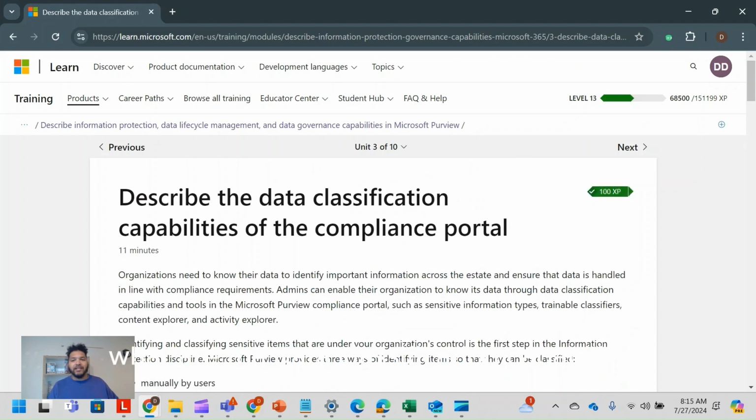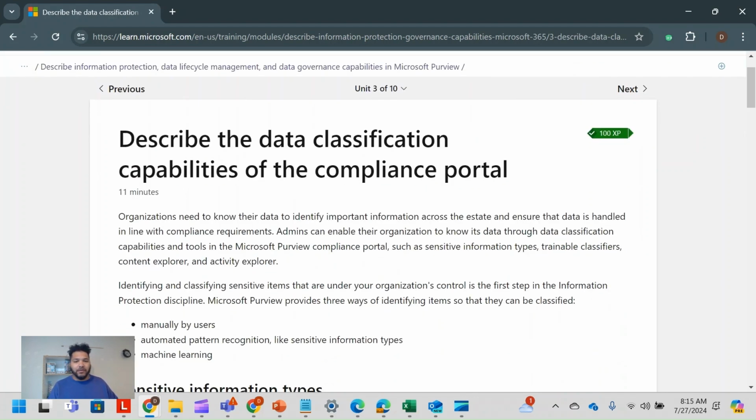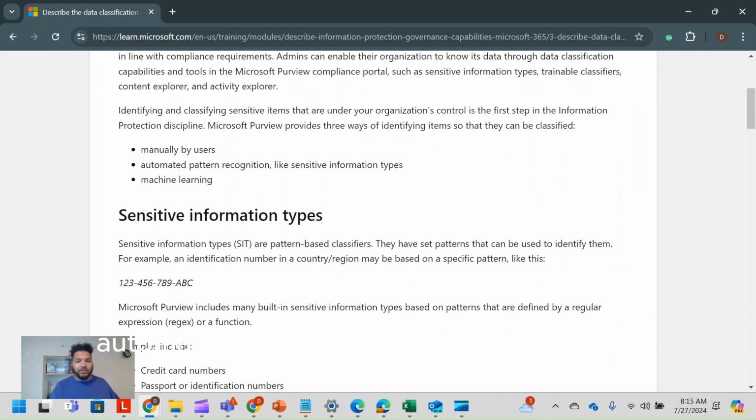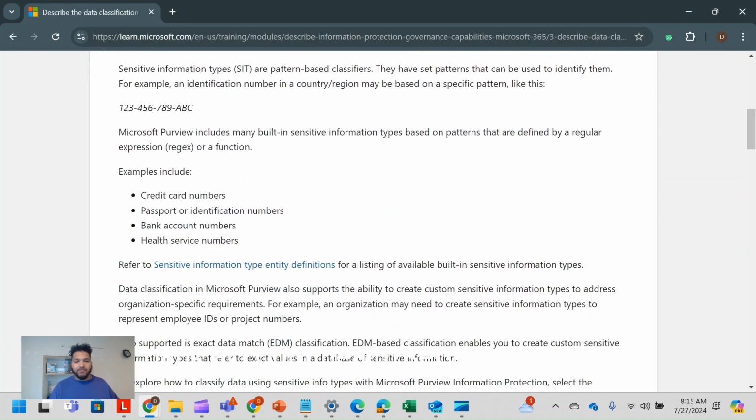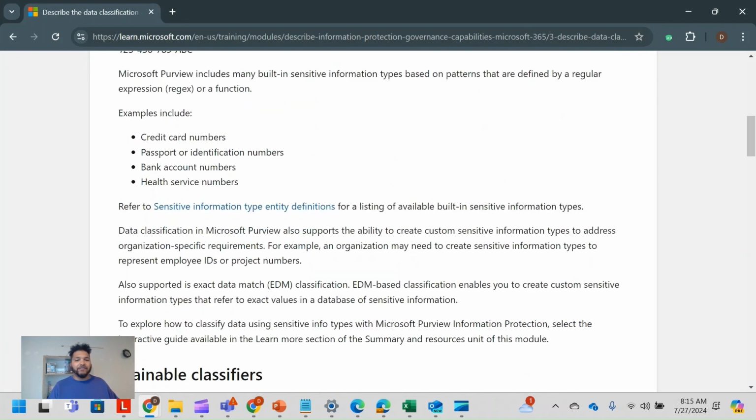All right. What are the data classification capabilities? Okay. It can be done manually by users, automated pattern recognition, and machine learning. Okay. Sensitive information types usually have a set of patterns that can be used to identify them, right? An ID number, right? Credit card numbers, passport, bank account, health service numbers, etc. Data classification in Microsoft Purview also supports the ability to create custom sensitive information types to address organization-specific requirements.